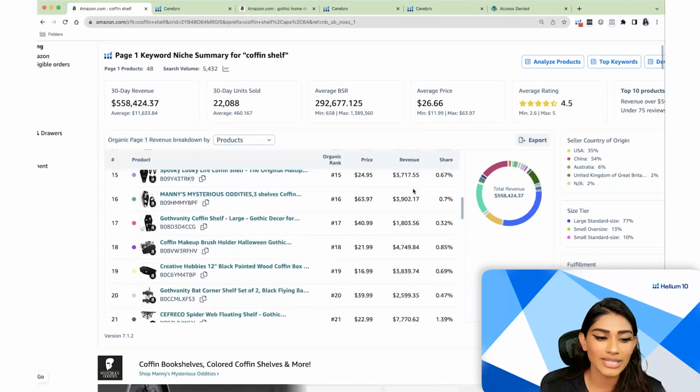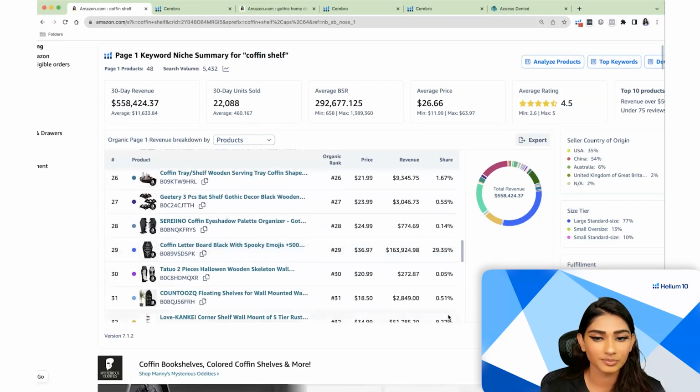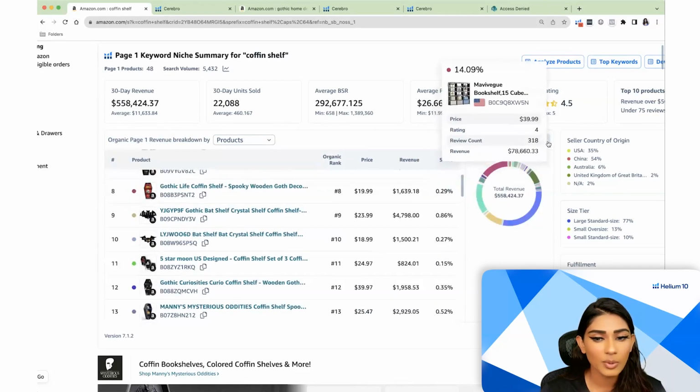And you can just scroll down and you'll have all the products here, what the organic rank is, what the price point is, what their revenue is, and what their market share is as well. At any point, if you want to export this information out, you are more than welcome to with this button right here.